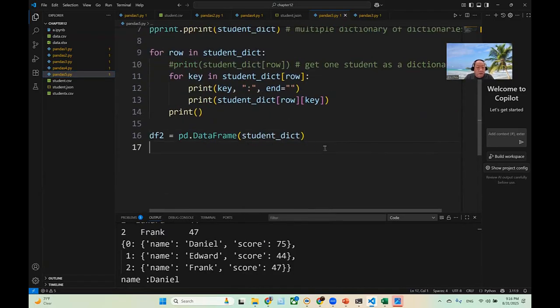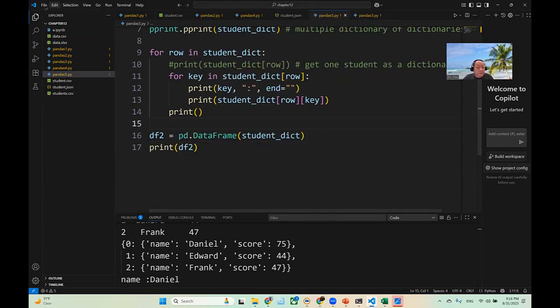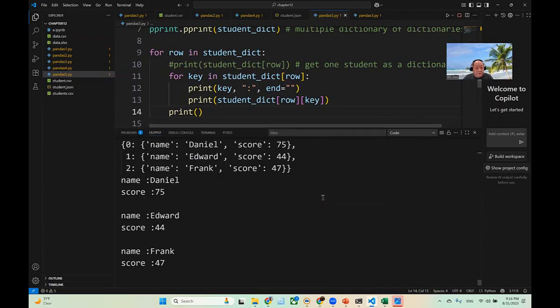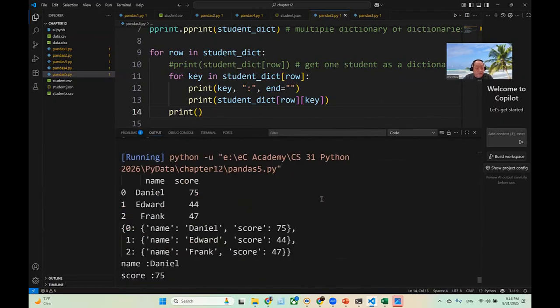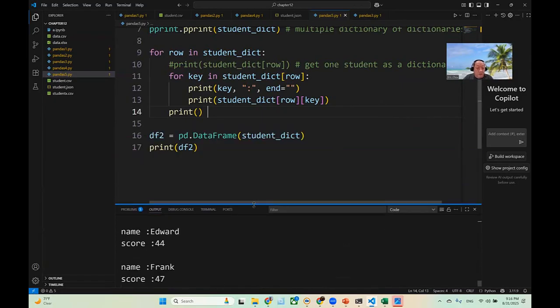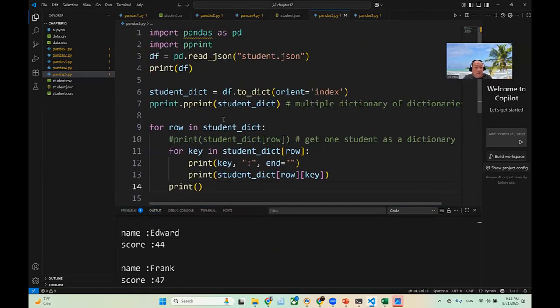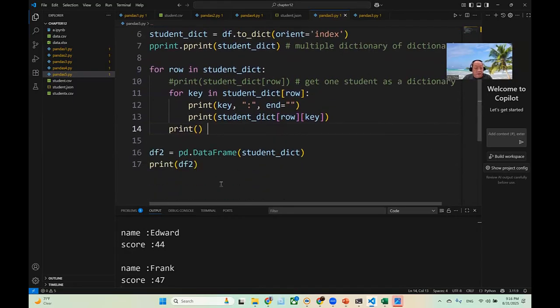Okay, that's the BF2. So that's actually to print BF2. Let's see what it is. Now you actually have a table like this. Now this one we can write back to a JSON file. We can write back that data frame to a JSON file.